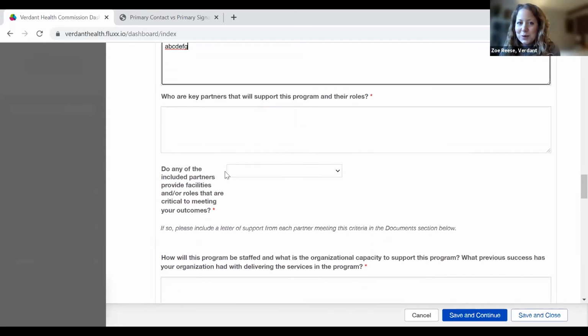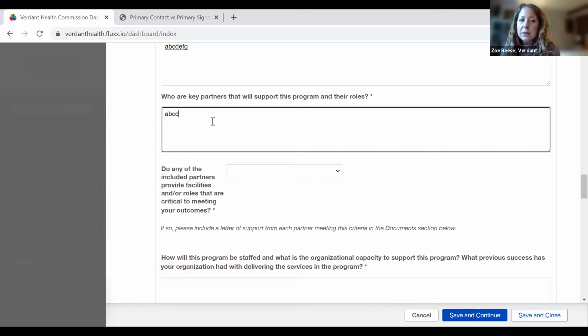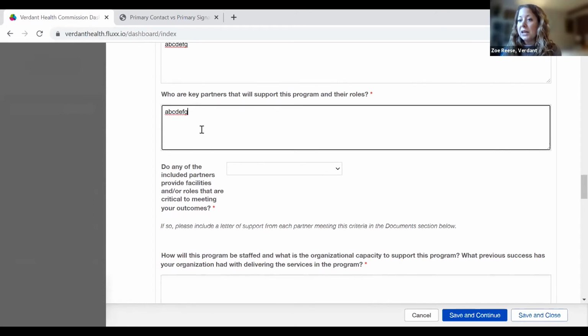This is another important piece here. So who are the key partners that will support this program and their roles? This is typically meant to mean external partners. So other organizations, programs, referral sources. And you'll see here there's a drop-down menu that asks, do any of the included partners provide facilities and or roles that are critical to meeting your outcomes? On this drop-down here, you'll select yes or no.